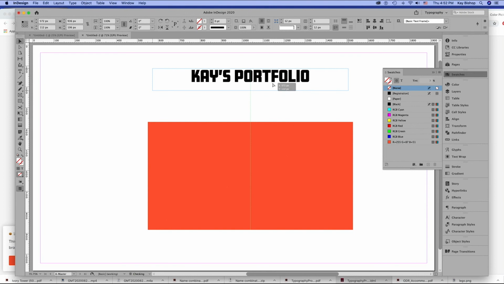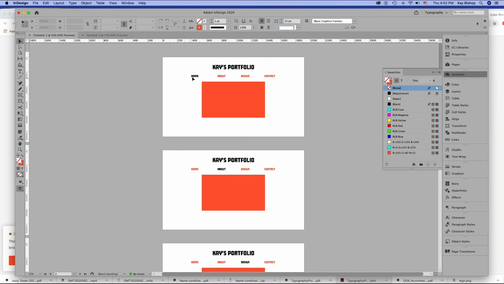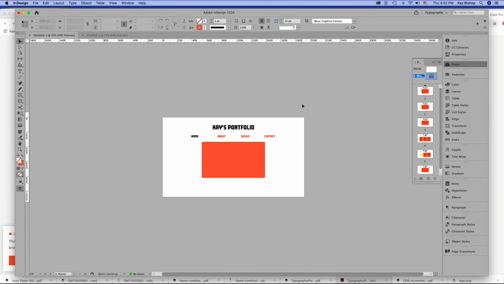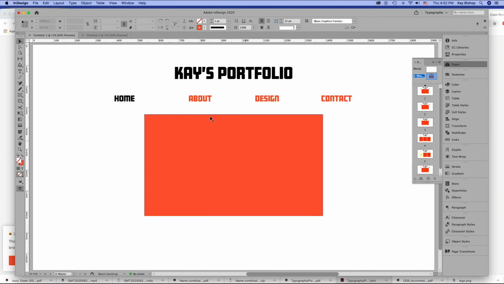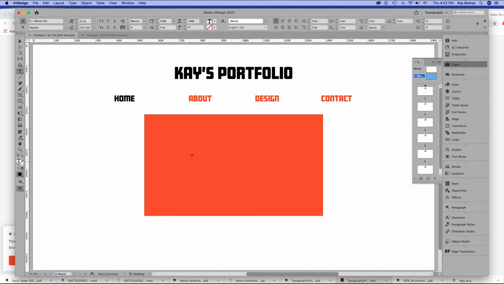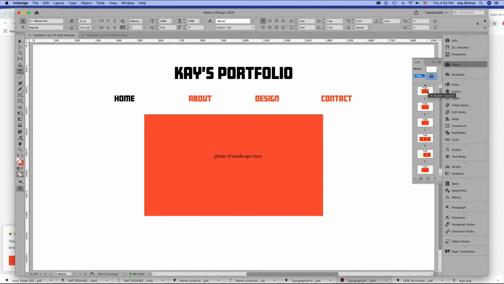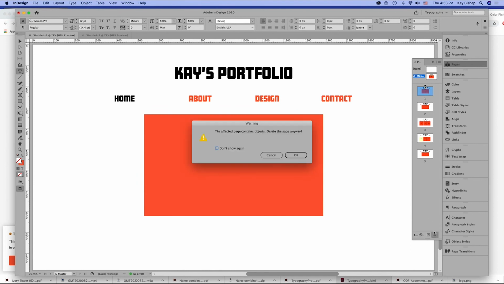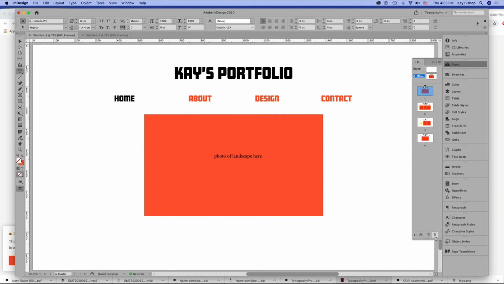And then I could add some of my text for my navigation menu. And I've already done that here. So we can go ahead and switch to see this. So on the master page here I have, and I could add some additional text, just so you know what I'm thinking, photo, maybe it's a landscape photo. All right, then I can drag this down. I'm going to delete that page, but I'm going to delete the one by one here.